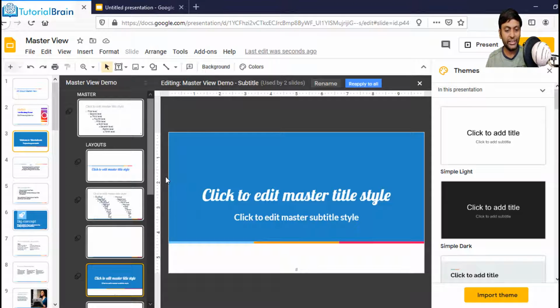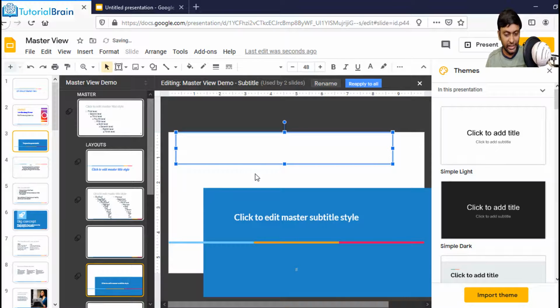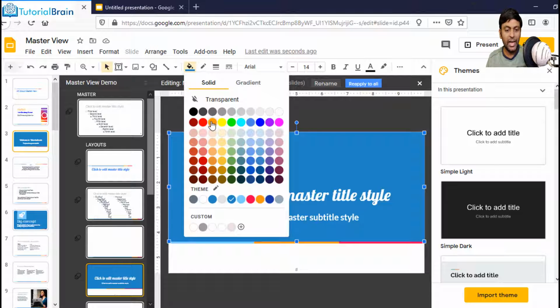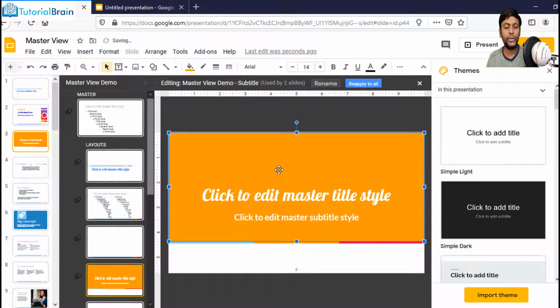Alright, and let's assume that I come to this particular layout, and at this moment you see I can just move it also. You see I can just move it, and let's say that I want to change the color of this particular background. I can just select this, go here, fill color, and assume that I want this orange color. I apply this orange color and you see how easily I am able to change it. Now you see that whatever slides are using this particular layout will also be changed at the same time.